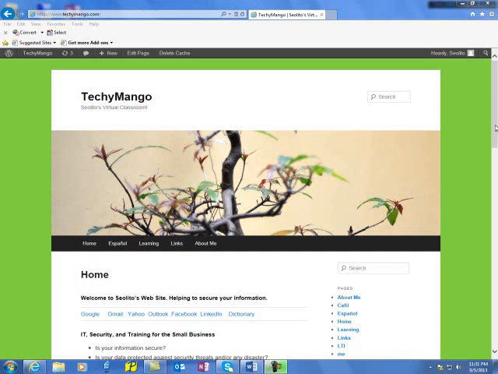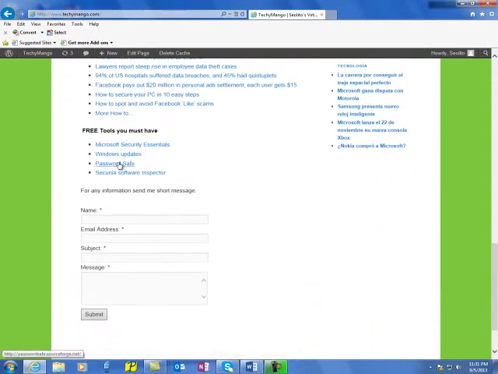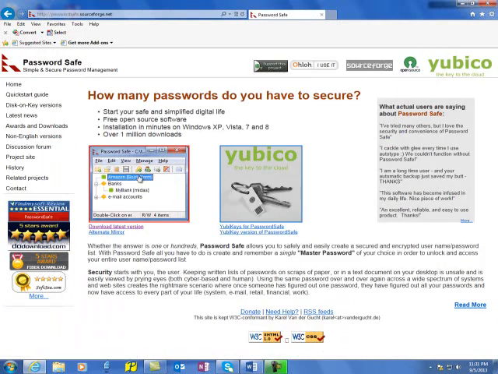In this occasion, we are going to download, install, and learn how to use a little program called Password Save. Password Save is a program that helps you manage all your passwords, keep your passwords safe. It's an excellent free tool. And basically with this tool you only have to remember one password, which is the password to access the program. So anyway, we're going to download the program.